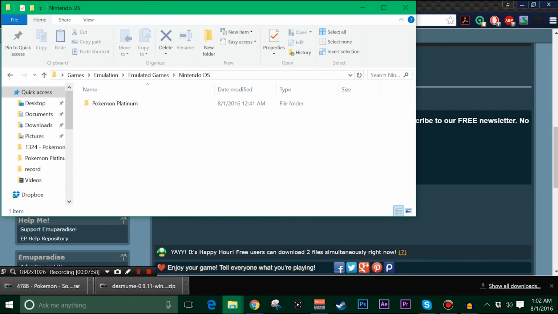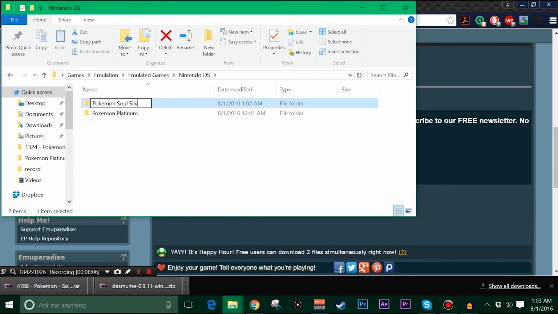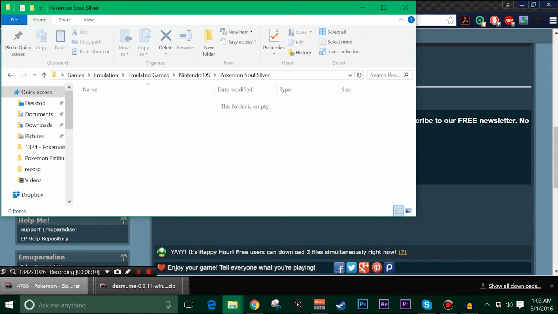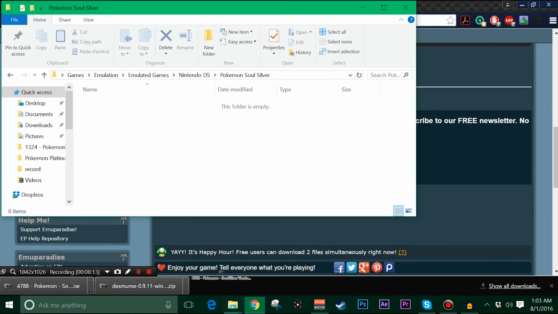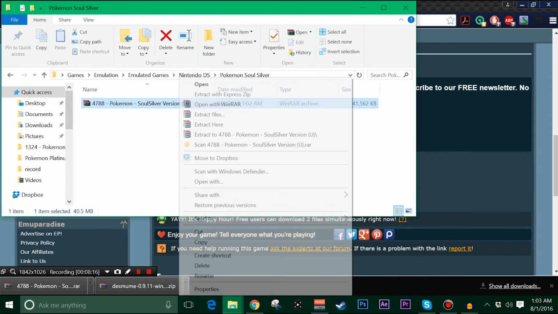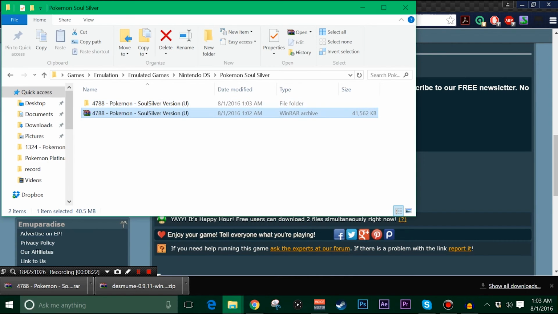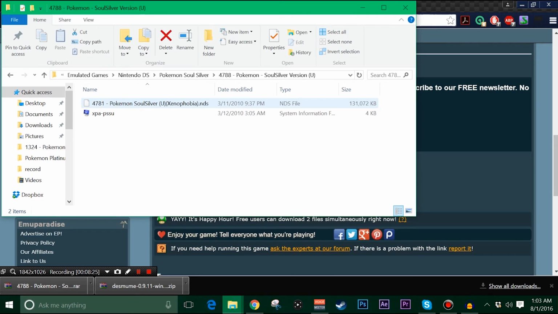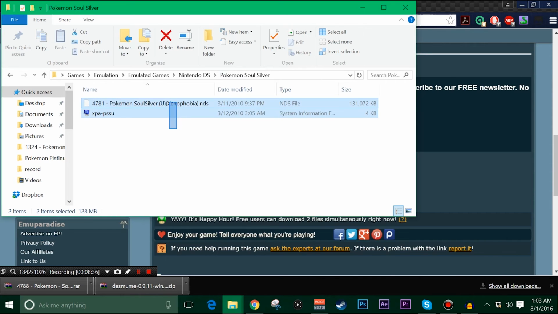So now what I'm going to do is go back to my emulation folder. Pokemon Soul Silver. Is that right? Yeah. Okay, so now once we do this, we're going to take this, drag it into our Pokemon Soul Silver folder. We're going to extract to the name of the RAR archive file. We're going to delete that. We're going to open this. And we're going to cut this. And here is our file right here. This is what we're going to be running in the emulator.